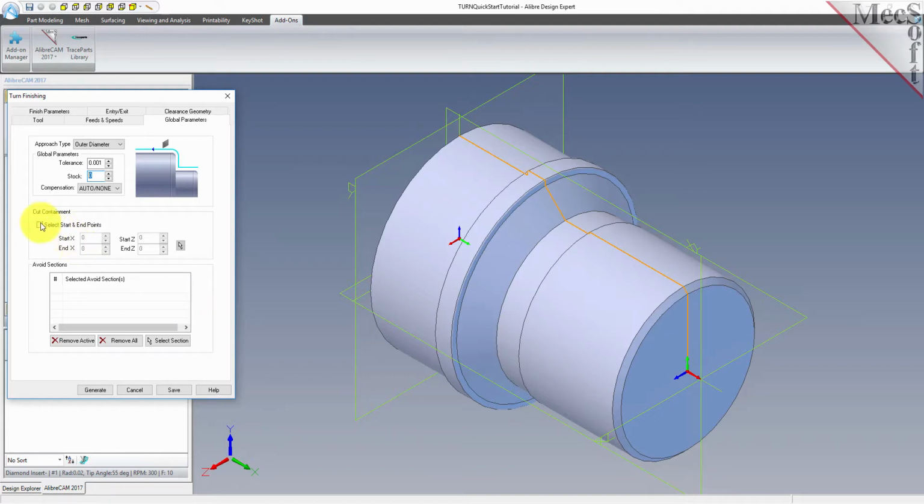Now, under Cut Containment, check the box for Select Start and End Points. This allows you to specify an area to contain the toolpath by selecting Cut Start and End Points. This is useful in cases where only a section of the part needs to be machined. In this tutorial, we will graphically select the start and end points from the part to specify cut containment.